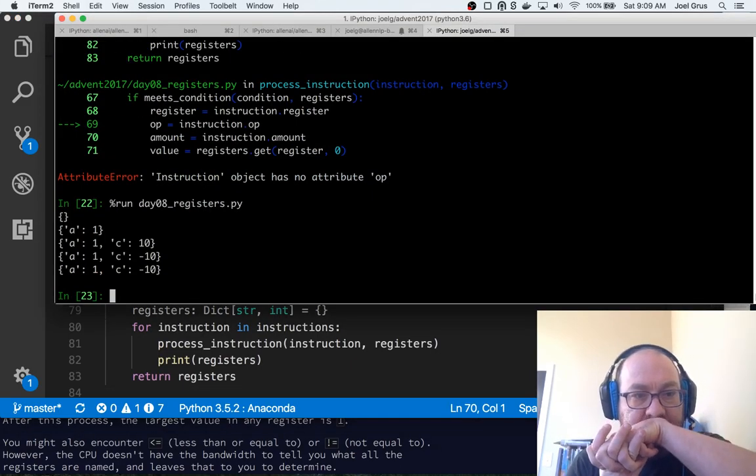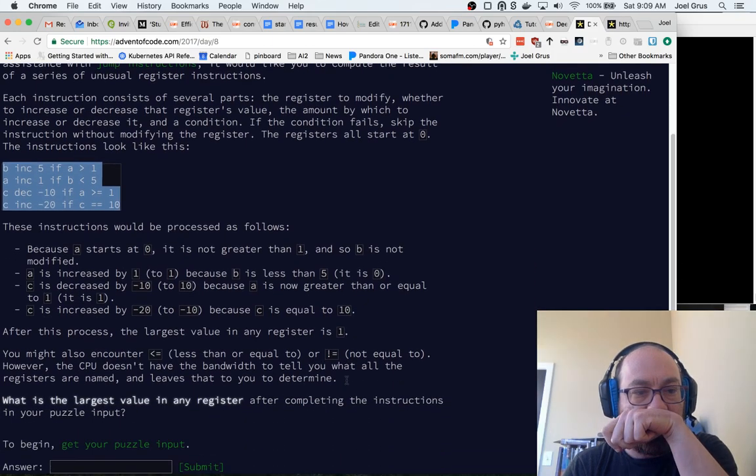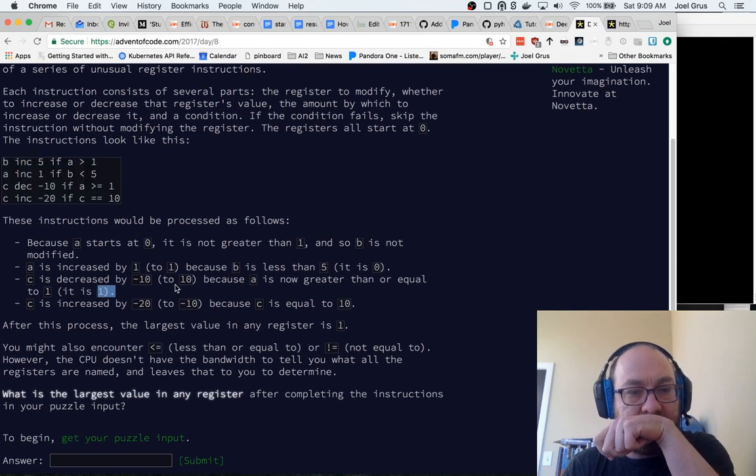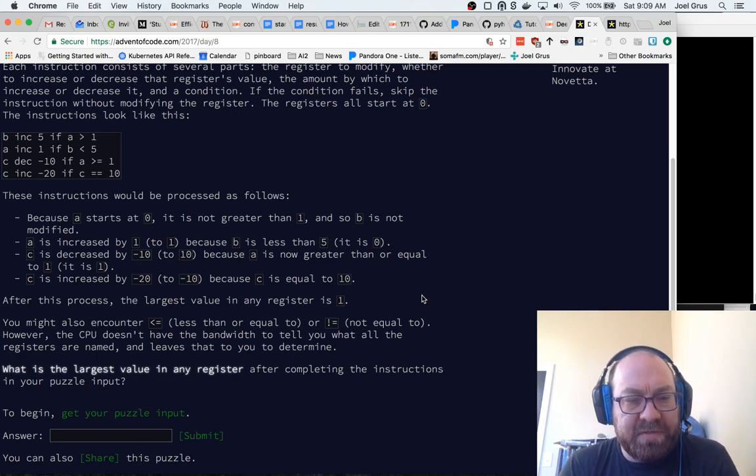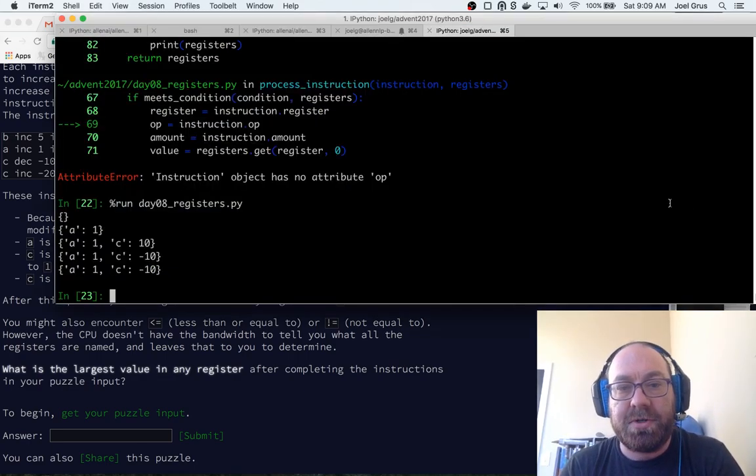So A1, A1, C10, A1, C minus 10, A1, C minus 10. So A1, C minus 10, C10. After this, the largest value in any register is 1. You might also, what is the largest value in any register after completing the instructions in the puzzle input?